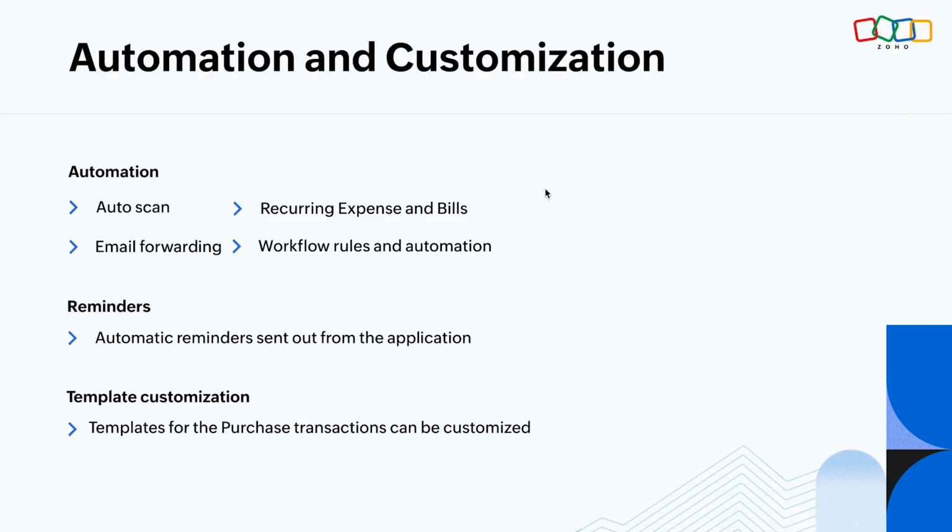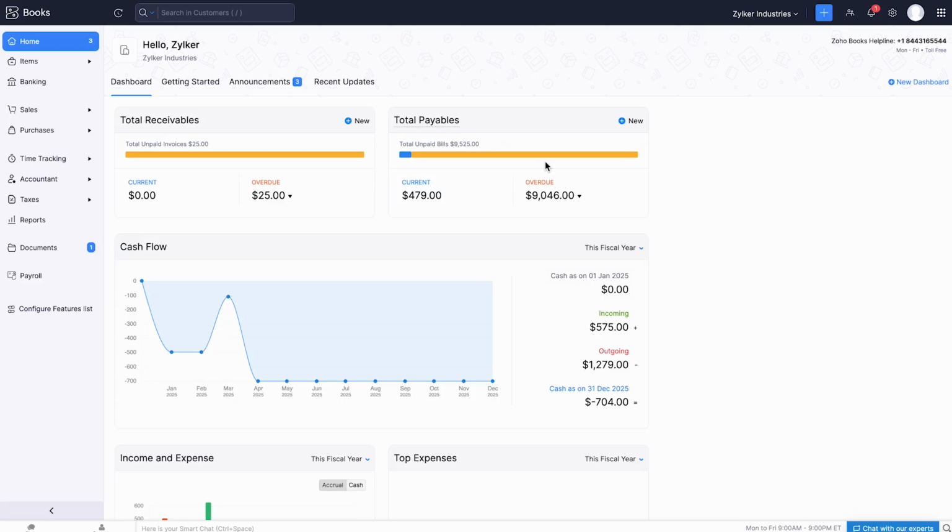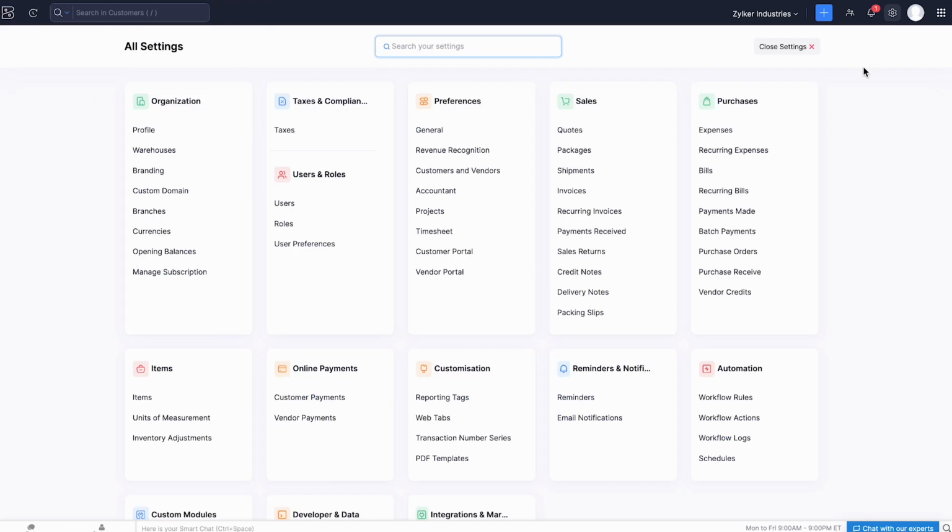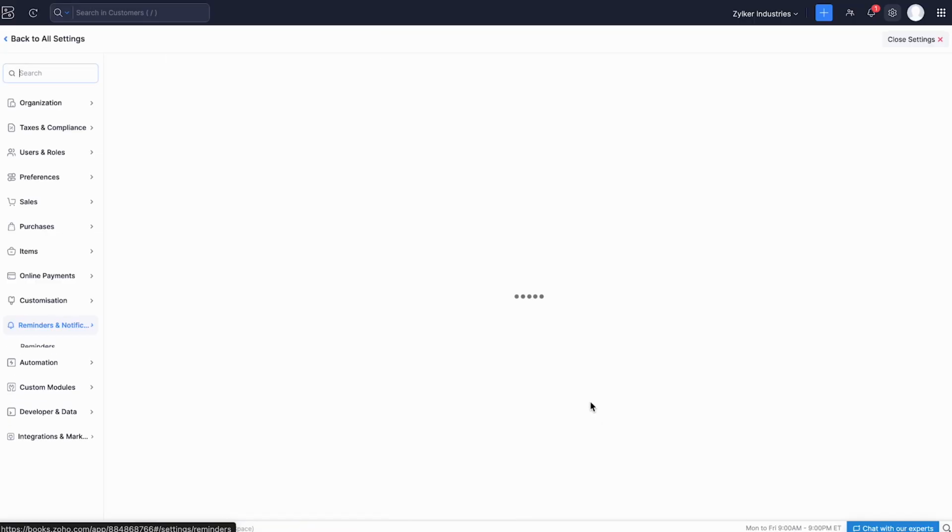It is also possible for Zilker to automate reminders for the transactions they track in Zoho Books. The application allows for both automated and manual reminders, which can be configured based on the expected payment date and due date of the transaction. For bills received, Zilker can also set up reminders to make payments. So to have this done, you'll have to click on the gear icon on the top right corner, in which he can find the reminders and notifications section, where he can set up the reminders.